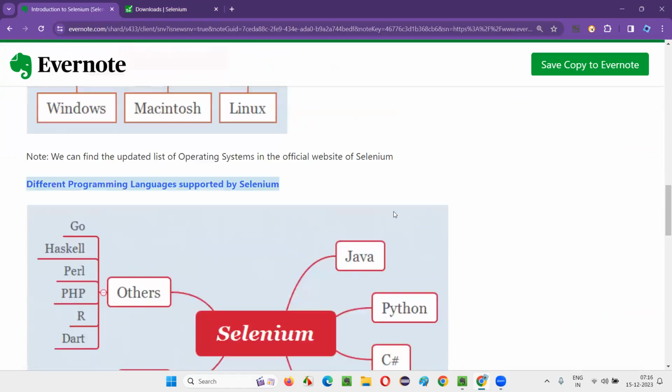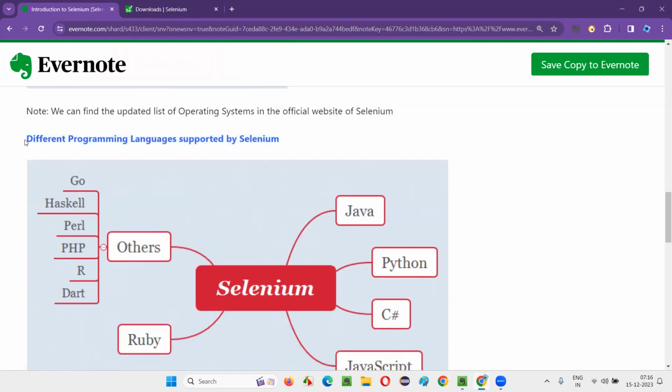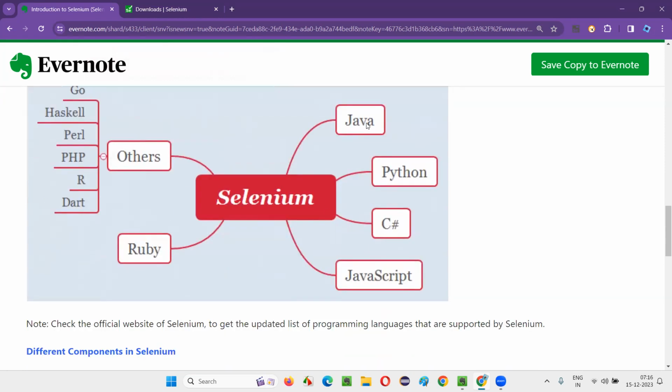Now let's move on to the next section. Okay, good. So next section is different programming languages supported by Selenium. Okay. So you can write your Selenium automation scripts using any of these programming languages that I'm showing in the diagram. So I showed you already Java, right? For demo purpose, I was using Java there. Even though you don't know Java, don't worry, guys. But Java is one of the popular programming languages that are there in the market.